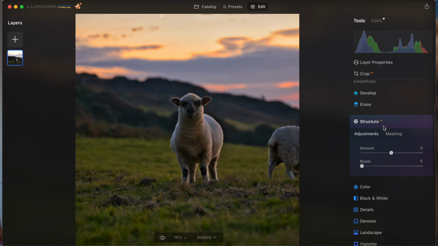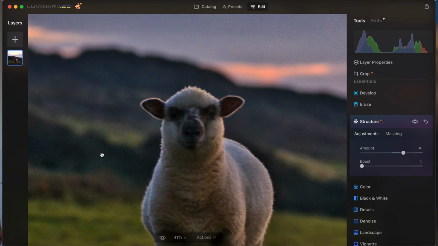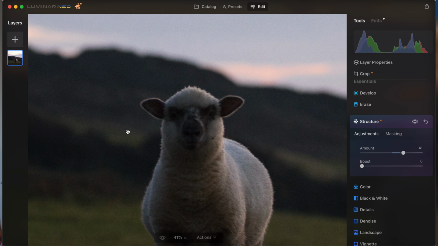So if I add a little bit of Structure AI, let's just say 40, it does add some detail into it. If I zoom in, I'll tell you what, that's not too bad. Look, there's the noise before. Overall, it's probably a mix of first impressions. It's a little bit weird.